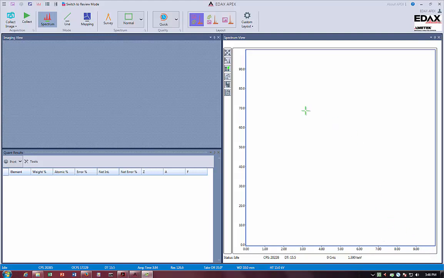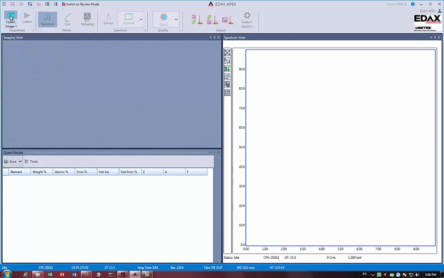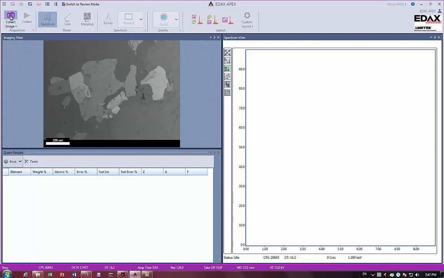To get started, we come to the top left and we look at our collect image area. If we click on this triangle, we open up the options associated with collecting an image, such as the resolution in pixel dimensions, as well as the easy settings like auto enhance, which adjusts your contrast and brightness, and auto signal to noise, which gives you a clean image. Once we've set those qualities that we like, we then click on the camera and we will get our image.